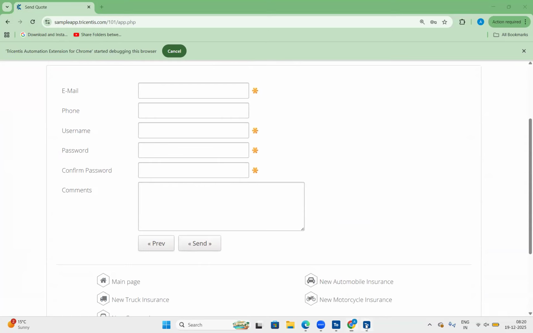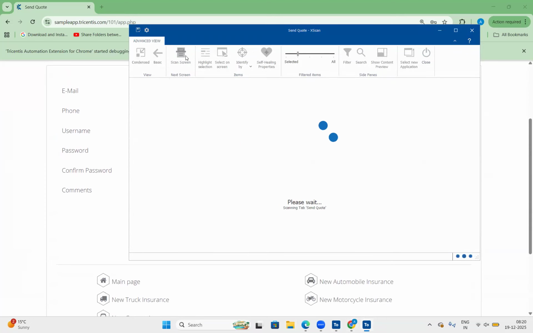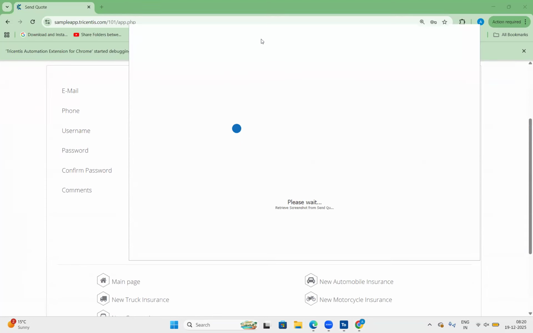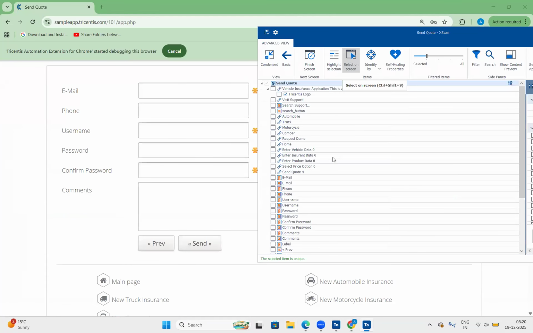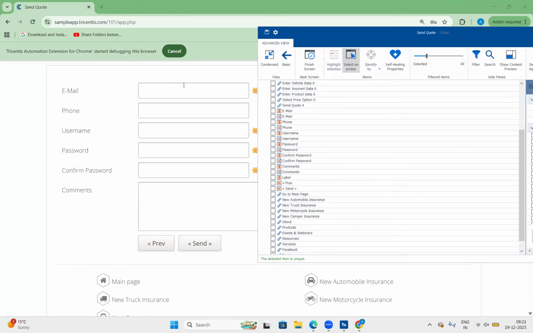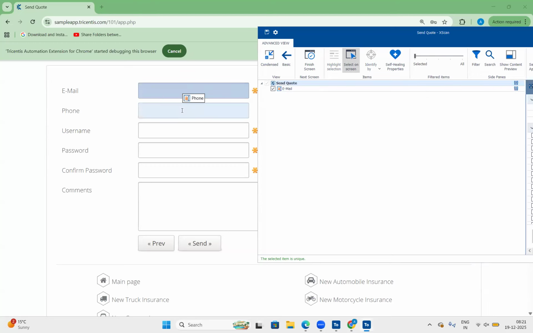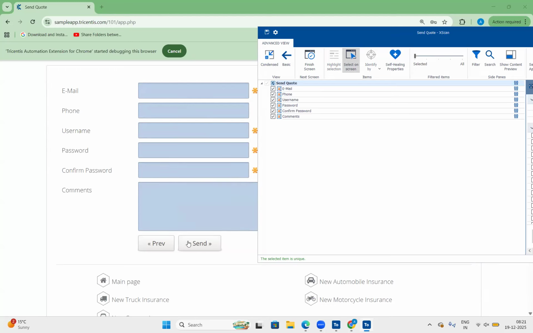Okay. Go to Tosca, scan this particular screen. Once you scan the screen, if you want you can enable the screen. Enable the select on screen option. Then just select the controls: email, phone number, username, password. Just move the cursor exactly on this. Just wait some time. Later on it will show that control's related properties to you. Comment section.